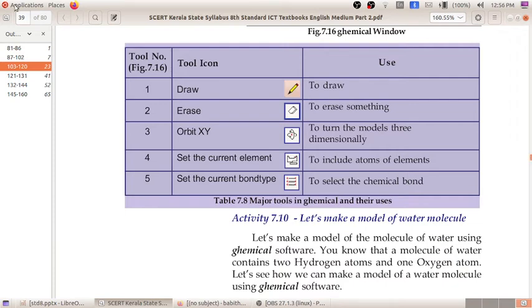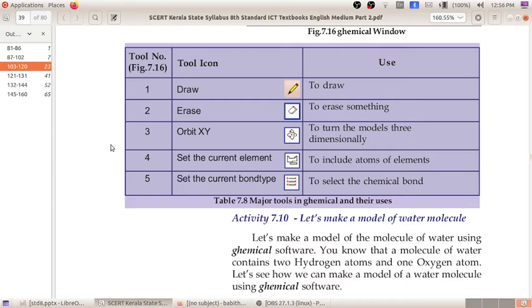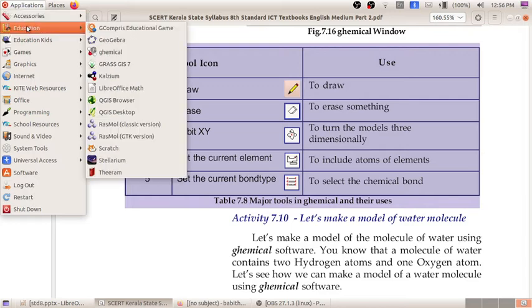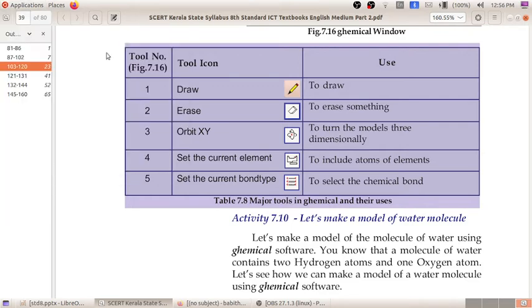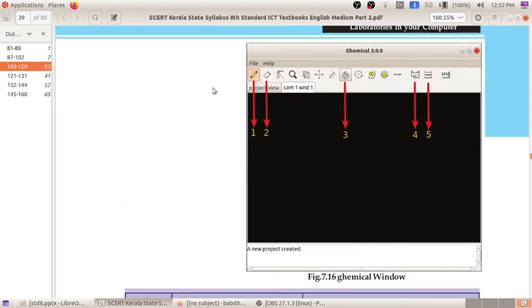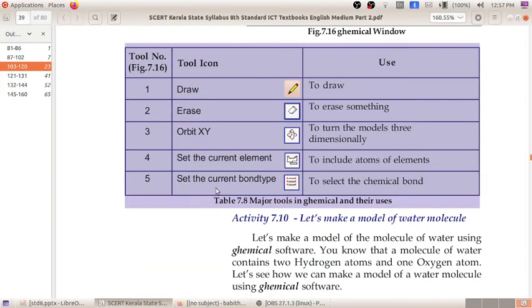We can open the Chemical software like this: Application, Education. Here you can see the Chemical software, but when we click over here, due to some technical issues we can't open that software. Okay, let me show it once more. In Education, Chemical, it is not coming due to some problems. We can't open that software, but still you can study the theory parts from the software. When we open the software, we will get a window like this, and you can see the tools and the use of the particular tools of that window.